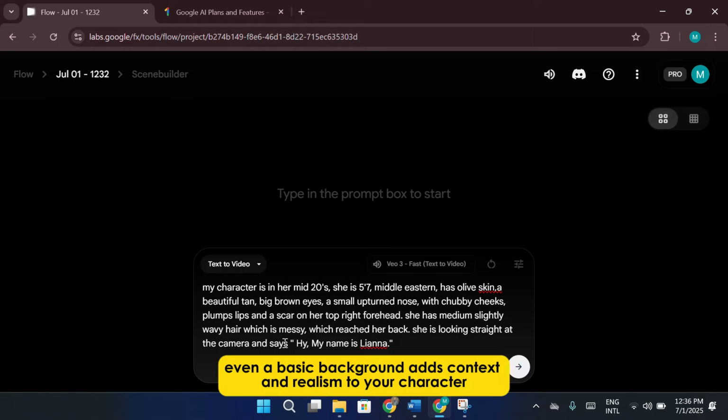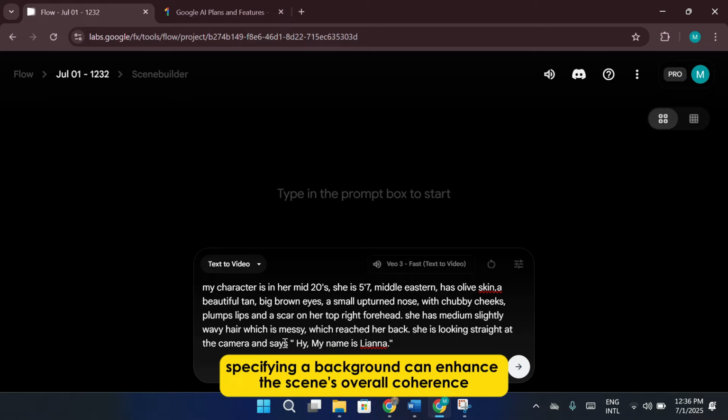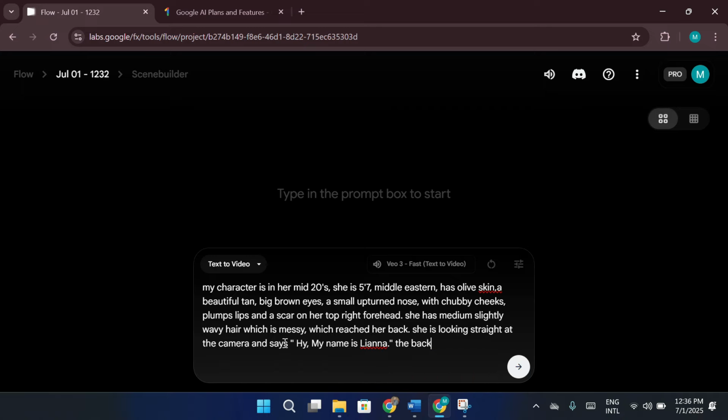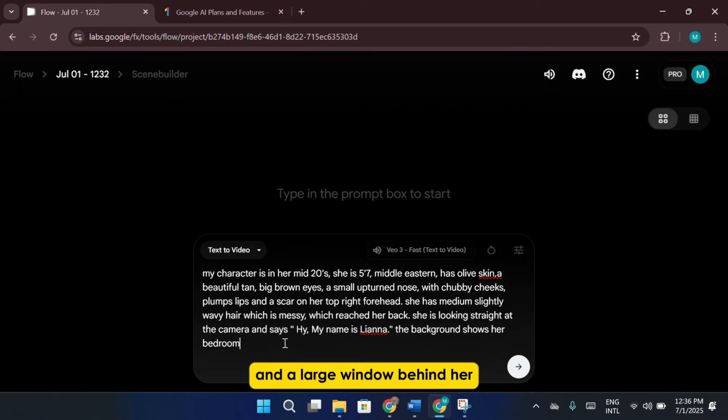The truth is, even a basic background adds context and realism to your character. Whether you're building a story or just want your cartoon to feel grounded, specifying a background can enhance the scene's overall coherence. For this prompt, I want to keep things simple. The background shows a cozy bedroom setting with warm lighting and a large window behind her. That completes our full character prompt.